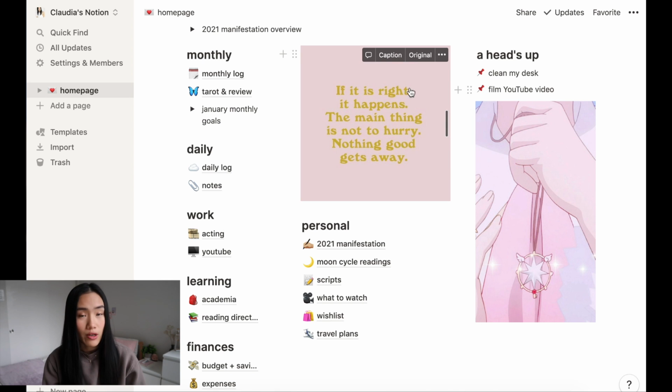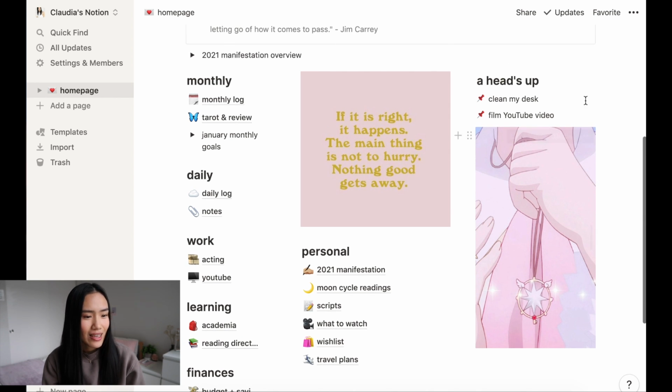This quote is from John Steinbeck. It's one of my favorite quotes of all time. And then this image is from Cardcaptor Sakura, which is one of my all-time favorite animes. Here, this section is called a heads up, which is pretty self-explanatory. The night before, I always write out 2 things I need to do the next day, so when I open my homepage, I know what I have to get done.